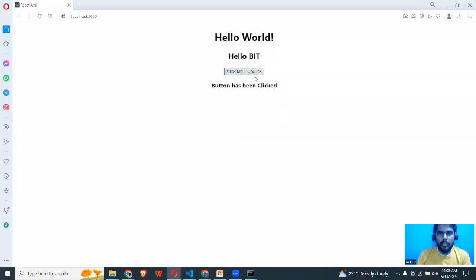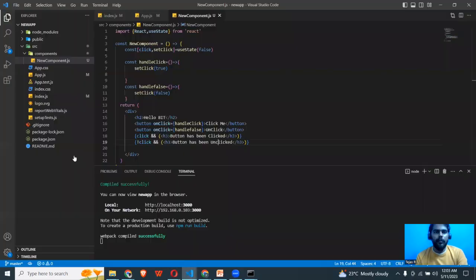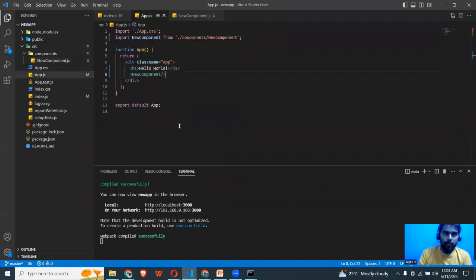Click me, button has been clicked. Unclick, button has been unclicked. Click me, has been clicked. Unclick. So this was the states. Now let's see what a prop is. So something you can pass to the new component is called a prop.